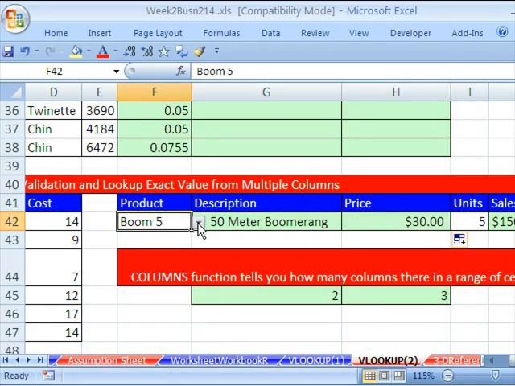So now I have a fully automated invoice system inside of Excel, and this is more common than you would think. All right, that's a lot of amazing things about VLOOKUP. When we come back, we'll do 3D cell references.